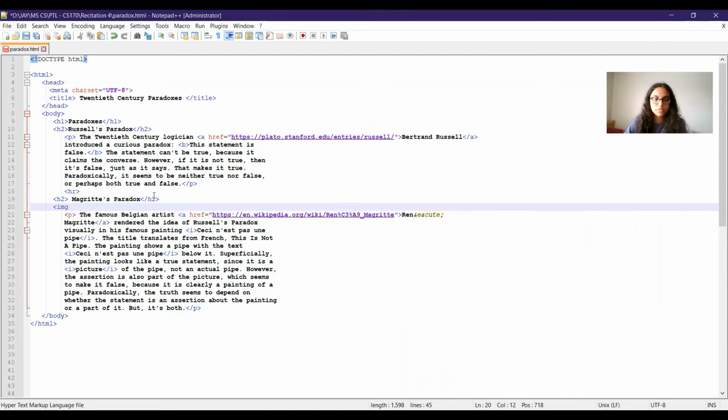You can write src is equal to, and then you can write the alternate text, which is Belgium, and then close the tag.